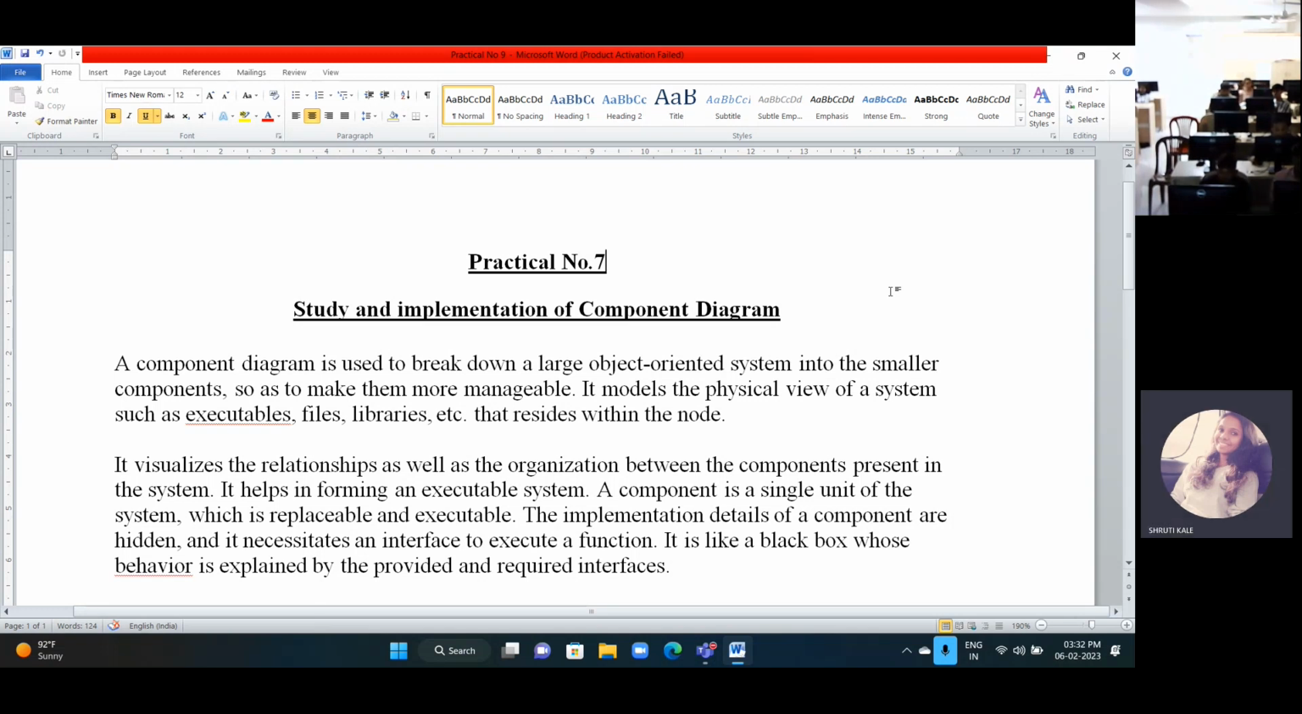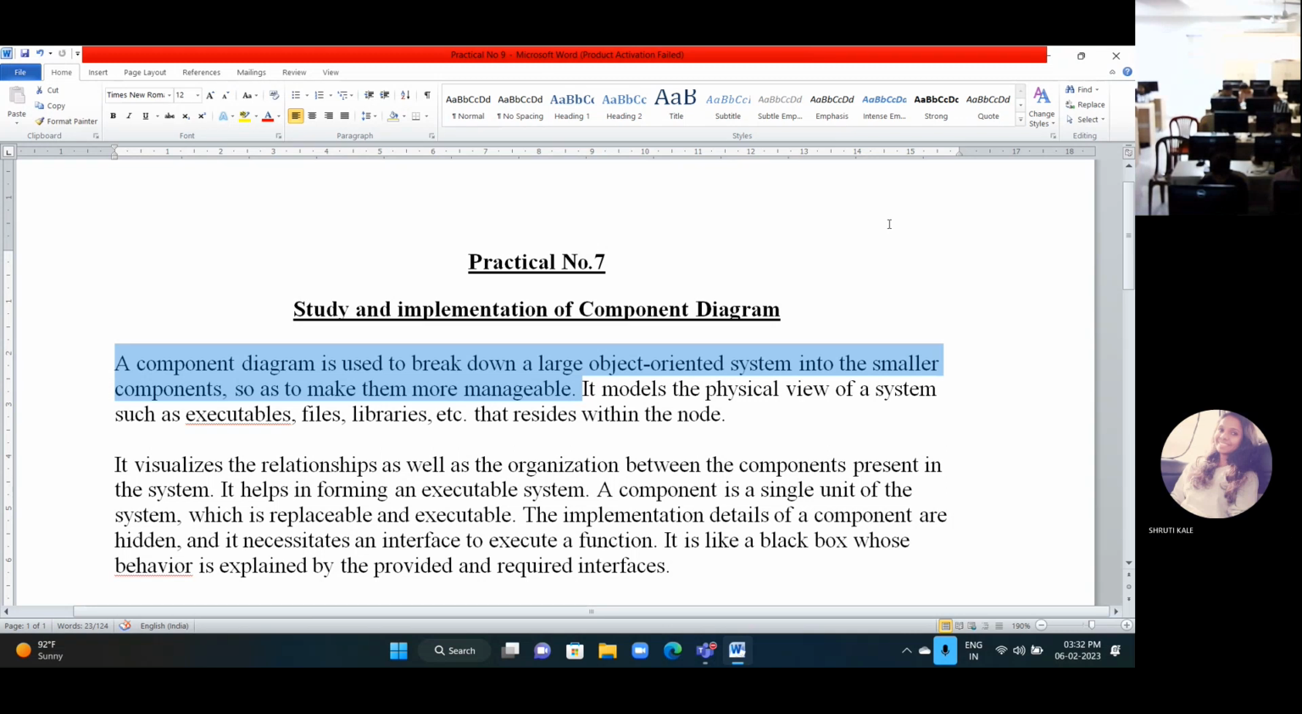So first, when I say component, what is it? It has been explained here in the very first point. It is used to break down a large object-oriented system into smaller components. That is, if I'm breaking a system into modules, each module is called a component in simple language. So I have an application or a software, and that software is divided into modules. Say pages, like web pages in a website. We have an about us page, then contact us, then services, then products, right? So each and every module is a component.